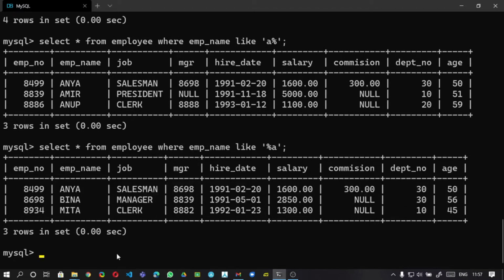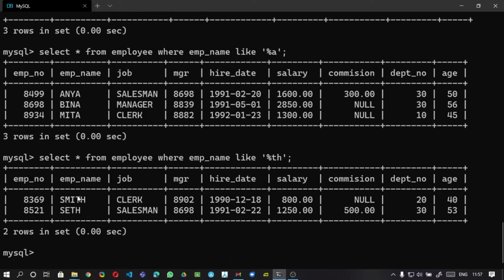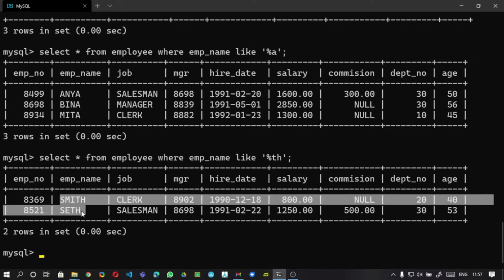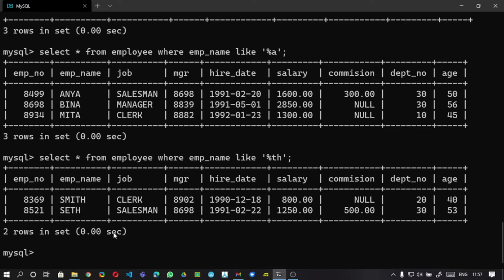Now if you want to display the names containing 'th' as the ending characters, replace A with th and hit enter. You can see that Smith and Seth have th as the ending characters and they have got displayed over here. So now let us display all the names that contain the letter A in it.